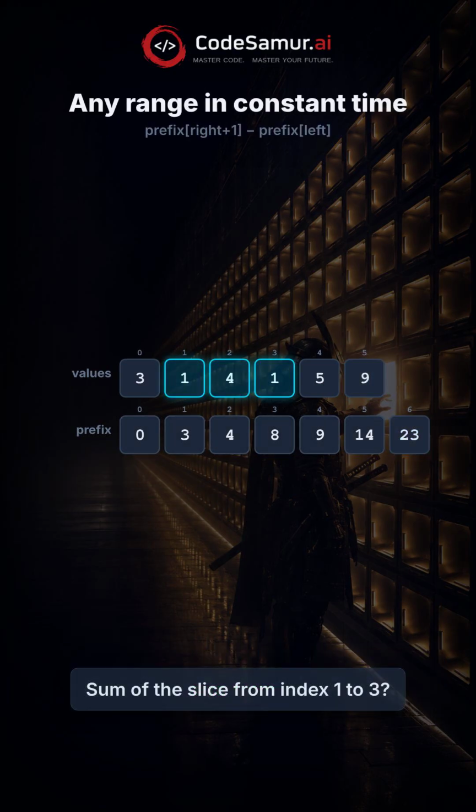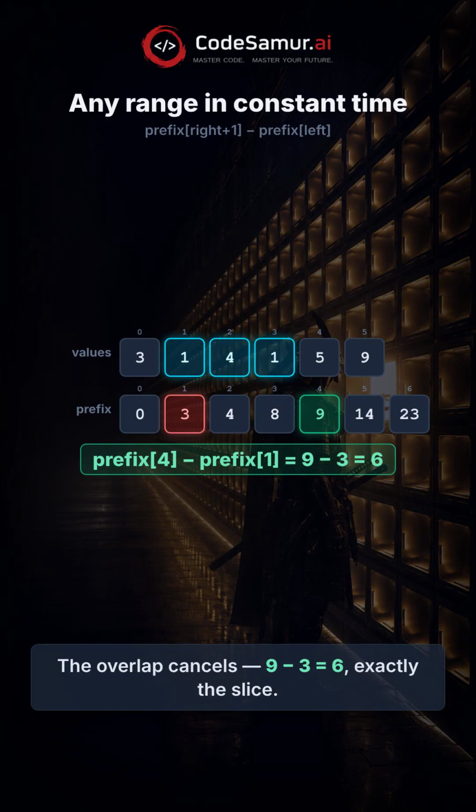Here's the payoff. Want the sum of a slice from index left to index right? Don't add it up again. Take the prefix total at the end of the slice, and subtract the prefix total just before it starts. The overlap cancels, and what's left is exactly the slice's sum. Any range in constant time.